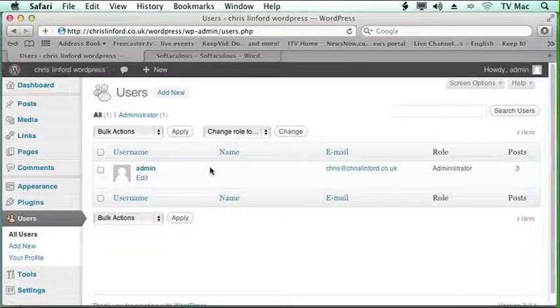This allows many people to work and contribute to a site at the same time. It's very easy, and to get rid of them, you can just delete them if they're no longer working for you. So it's very easy to manage users.